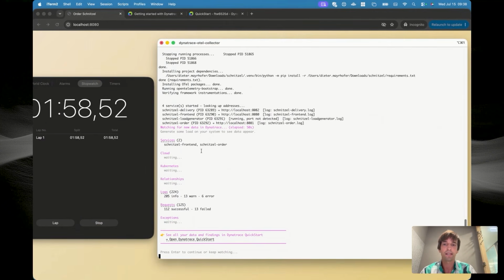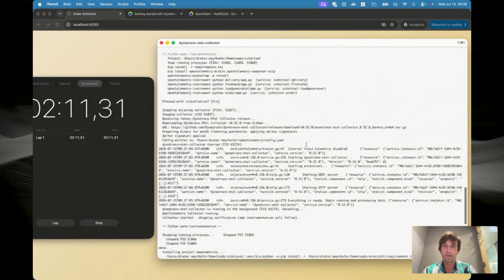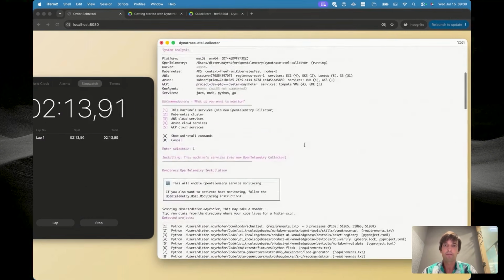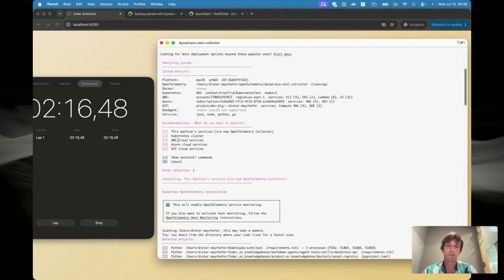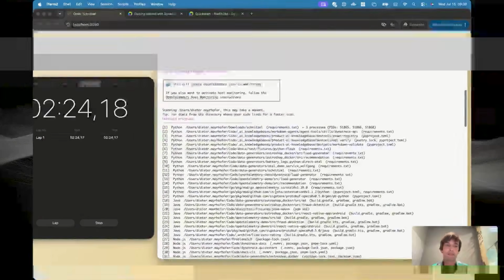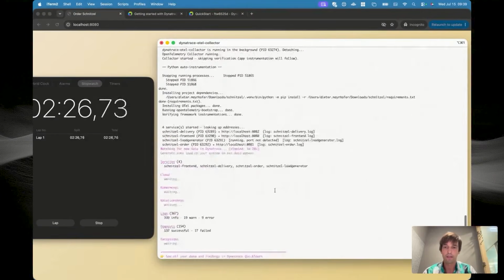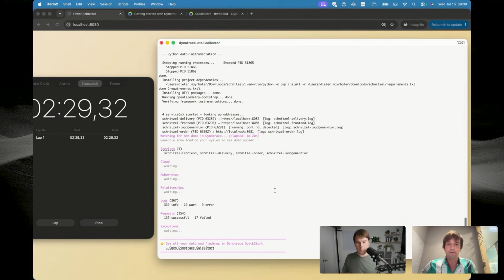And now also the services are detected: Schnitzel frontend, Schnitzel order. So you see in real time how your data comes in, and you would also have direct links here to Dynatrace. We'll wait a little bit more. Also here, you can choose AWS Cloud Service or Azure Cloud or GCP, and it will all work the same way as we have the local one, and you'll see your data coming in that way.